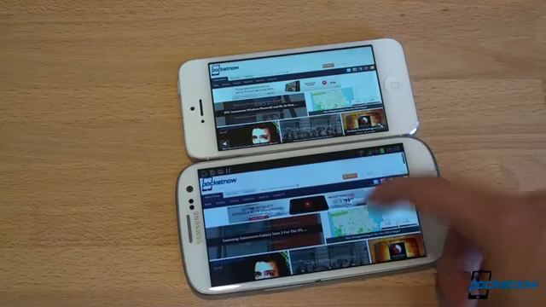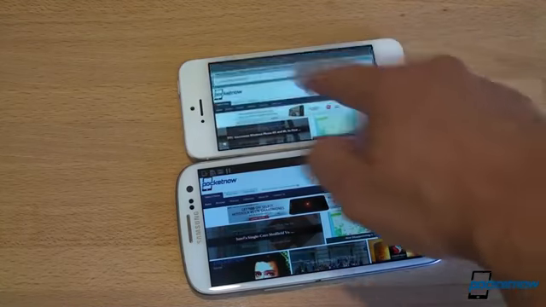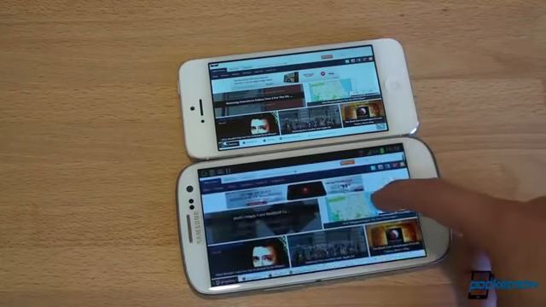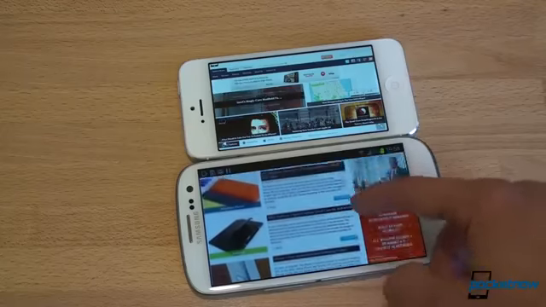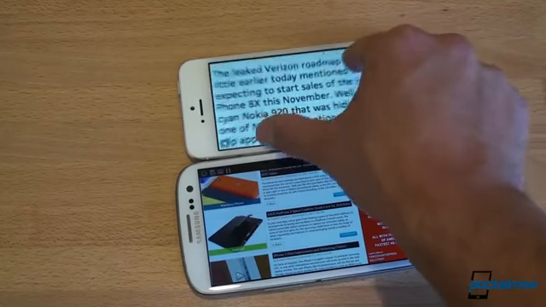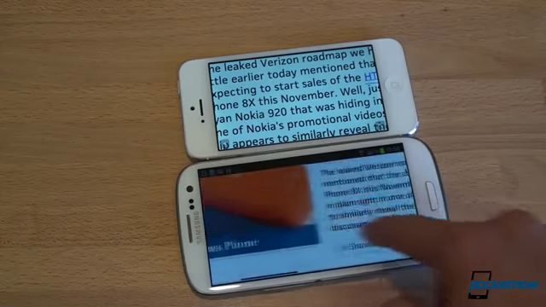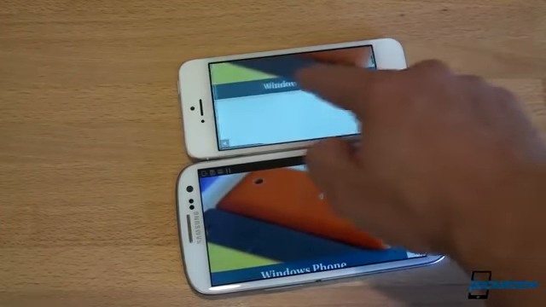You get this nice full screen browsing experience here on the iPhone 5. Everything kind of disappears. Here on the Galaxy S3, you still see the status bar at the top, although there's a way to disable that. So let's move down, zoom in, clears up almost immediately. Takes longer to clear up here on the Galaxy S3, there's no doubt about that.